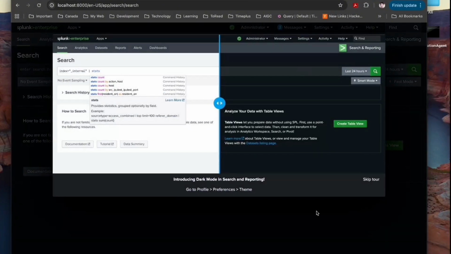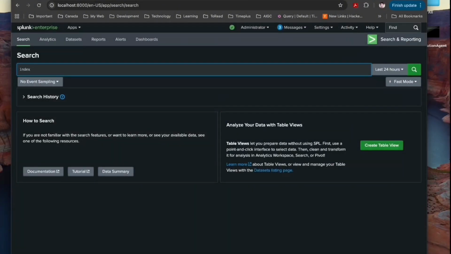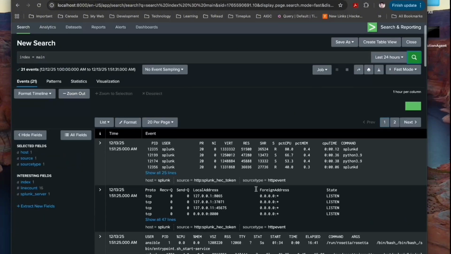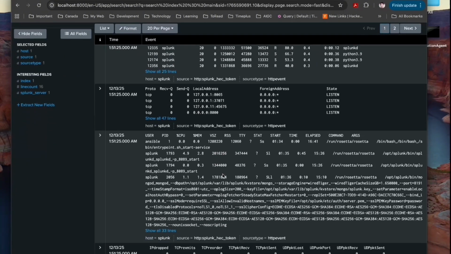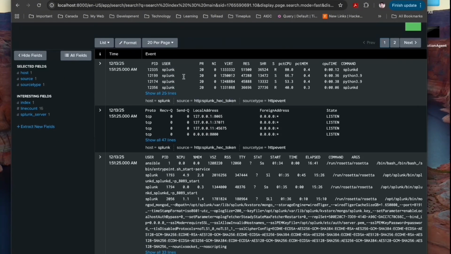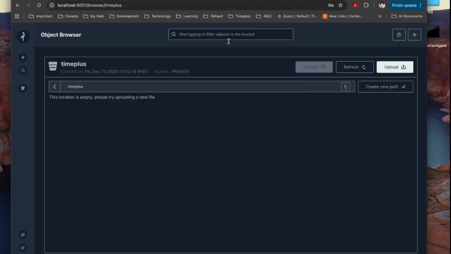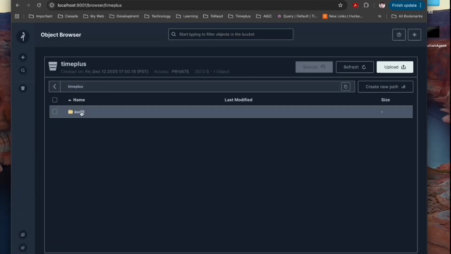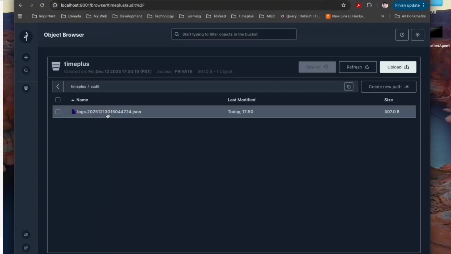Now let's log into Splunk Enterprise and run some queries. We can see some of the data has been forwarded through the HEC from Timeplus. Also, if we check the target S3 bucket, we can see some audit logs have been saved as JSON data.